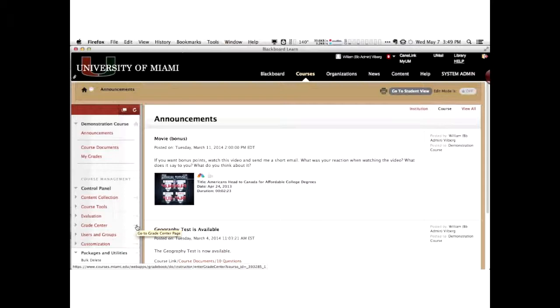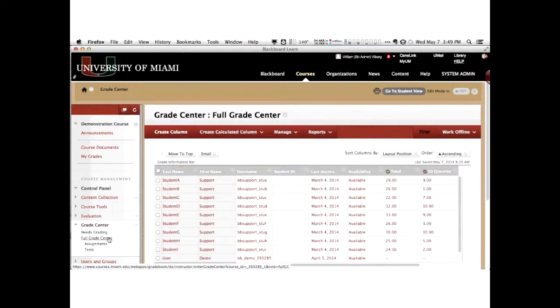I'm going to click on that arrow again to go right to the full grade. Well, this time I'll do it the other way. I click on Grade Center and I go to Full Grade Center. So you can either do that or click on the arrow. They both take you to the same place. And I'm now at the Grade Center.